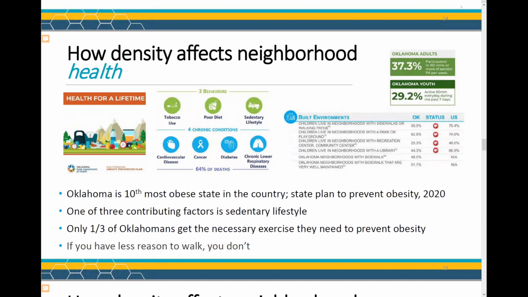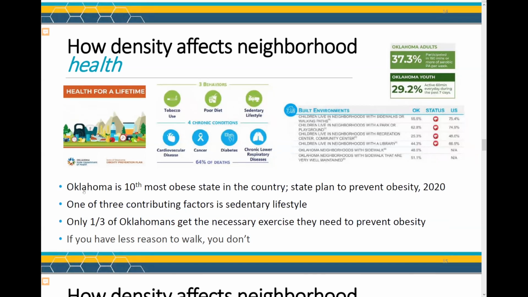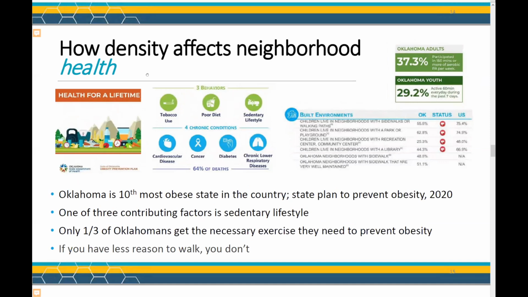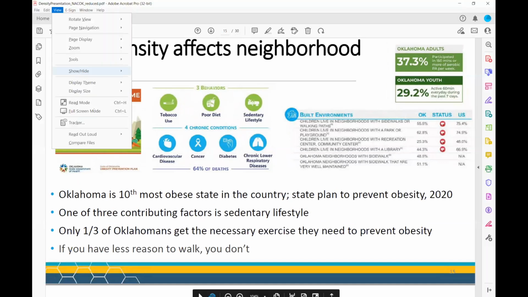Unfortunately, the state of Oklahoma is the 10th most obese state in the country. And Oklahoma County, luckily, is on the lower end of that for the state, but still more than 30% of Oklahoma County adults are obese, and that's compared to like 50% in some counties. So they've got a state plan to prevent obesity, 2020. And one of the 3 contributing factors to obesity is sedentary lifestyle. When they looked in the plan at how many adults actually get the exercise they need, it's only 1/3.